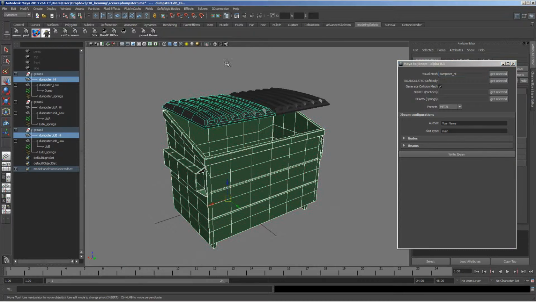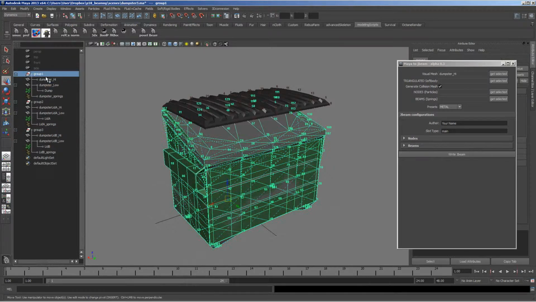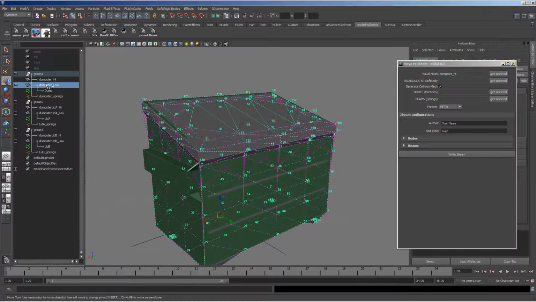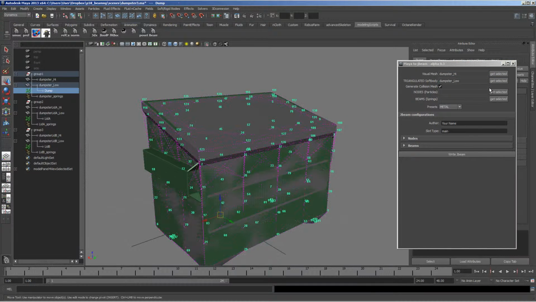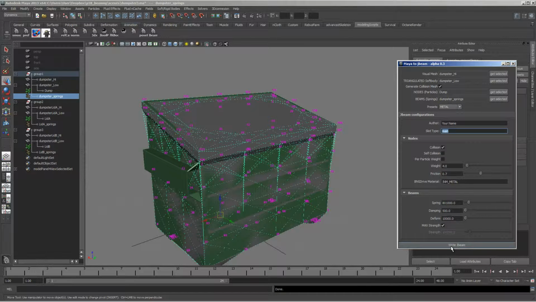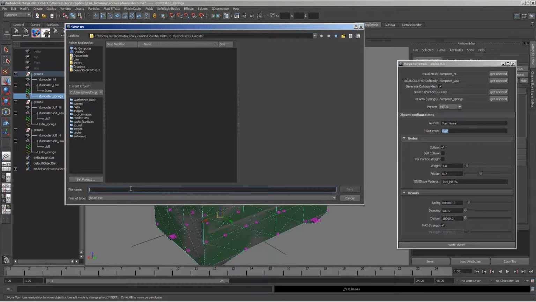I'll isolate this just to show it. So dumpster high, dumpster low, dumpster particles, dump. I'm calling this because I will want the names to be easier to remember, and dumpster springs. Okay, I'll set to metal and leave this as my main vehicle part. Okay, everything's fine, and let's write the JBeam, my dumpster.